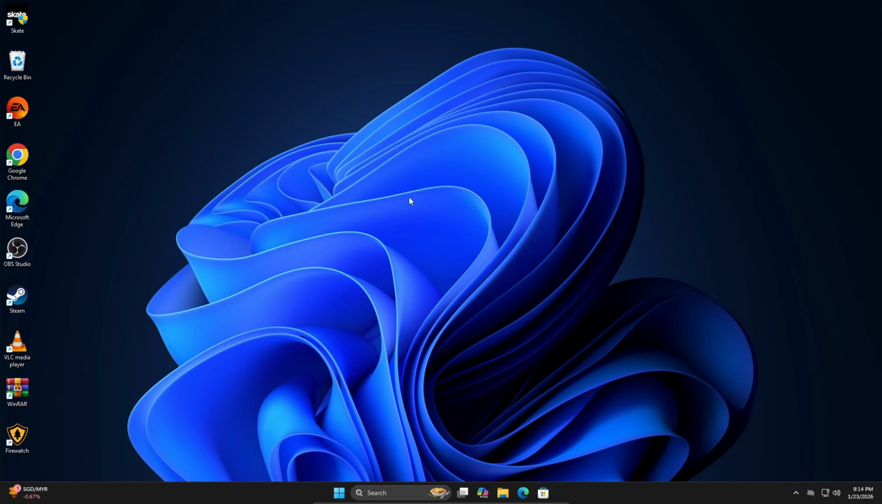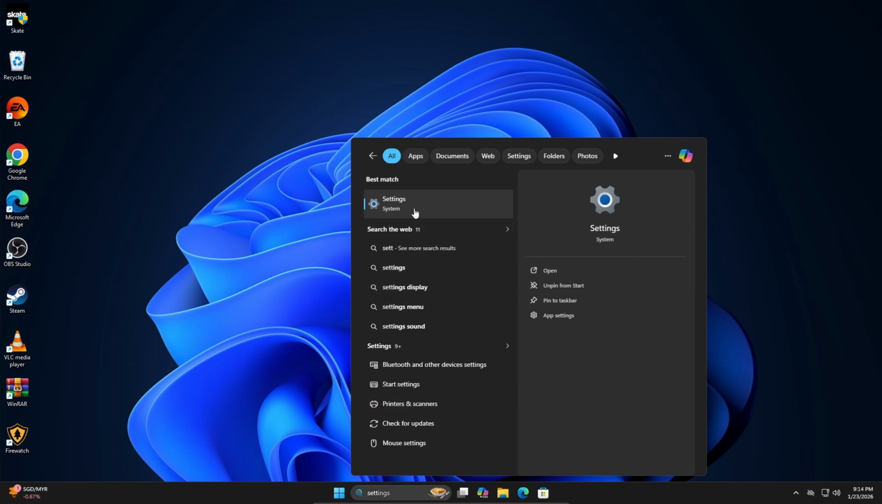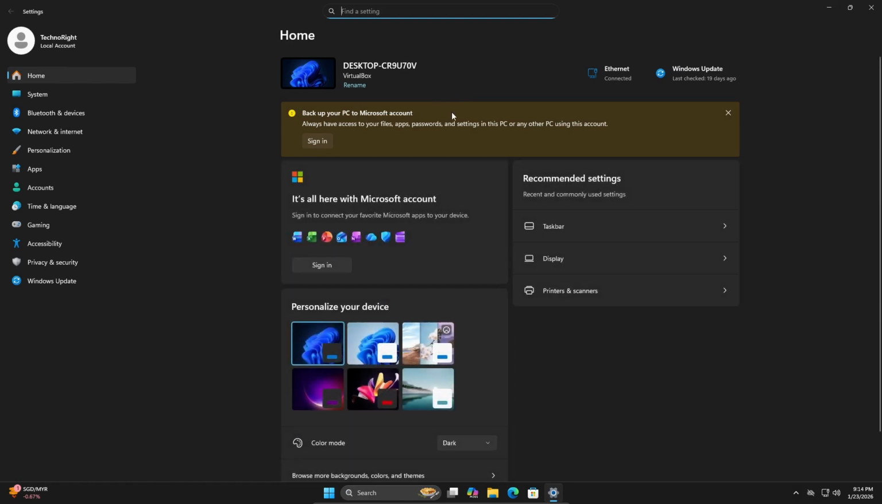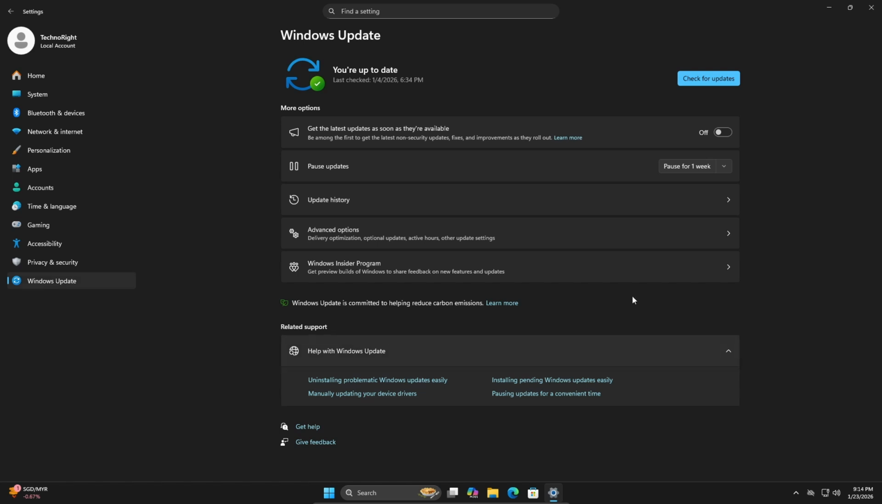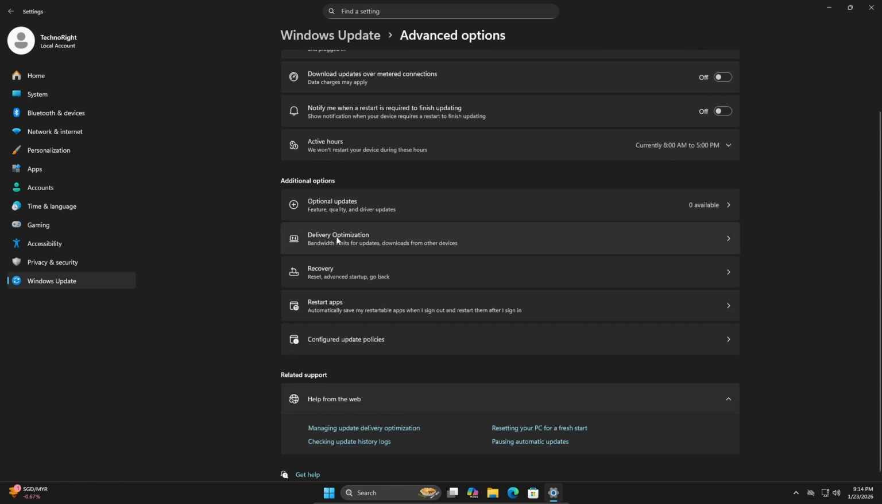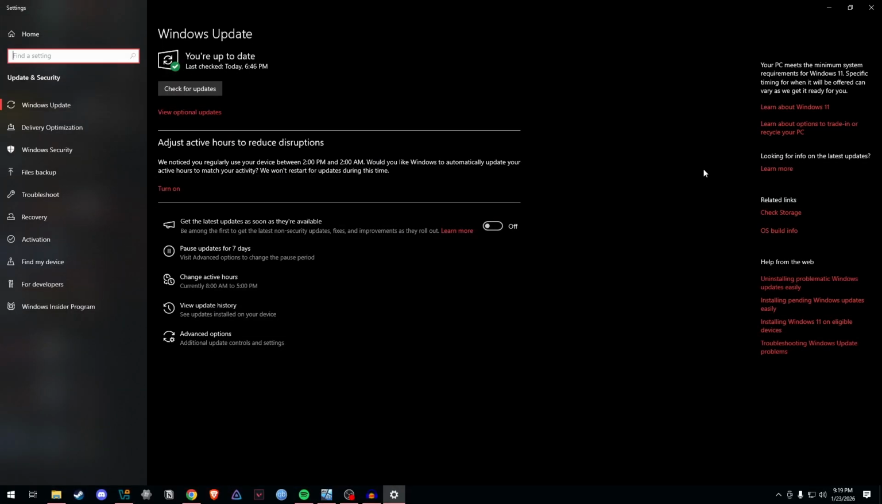So on Windows 11, what you're going to do is go into your search bar here and type in settings, okay? So click on that. Sorry, my Windows is a bit slow. Okay, so here you can see Windows Update. Click on that and then you can see something called advanced options. Click on that and from there you're going to find something called delivery optimization. Click on that and then here you can just disable it. Okay, so when you turn it off, everything will be grayed out and you're done for Windows 11.